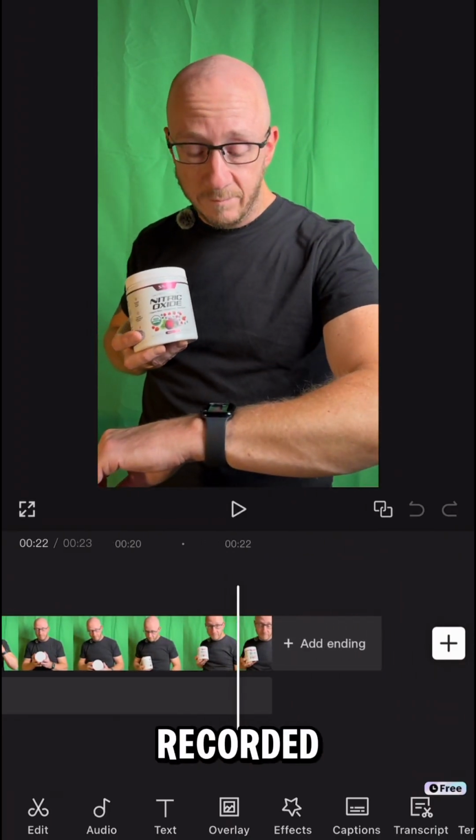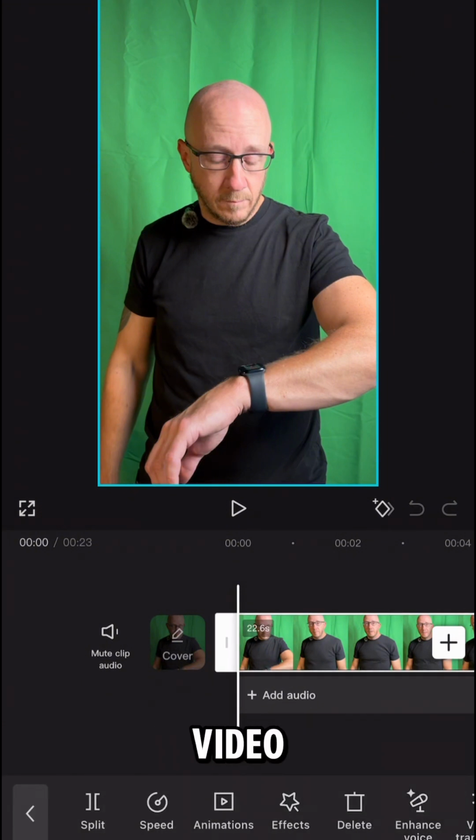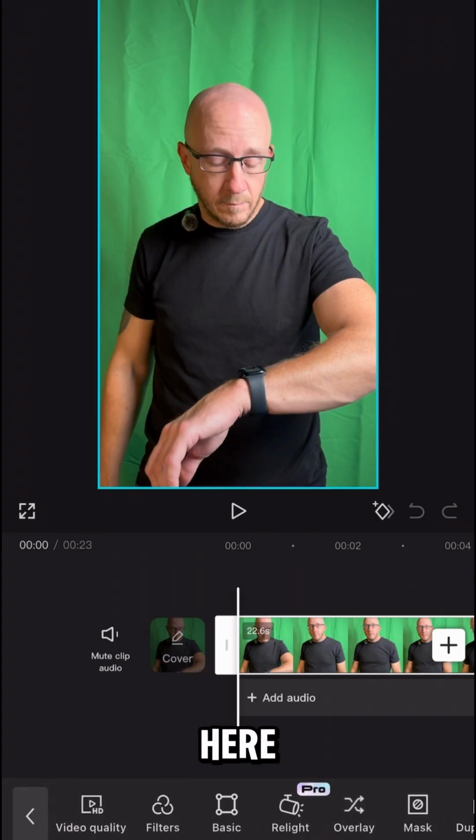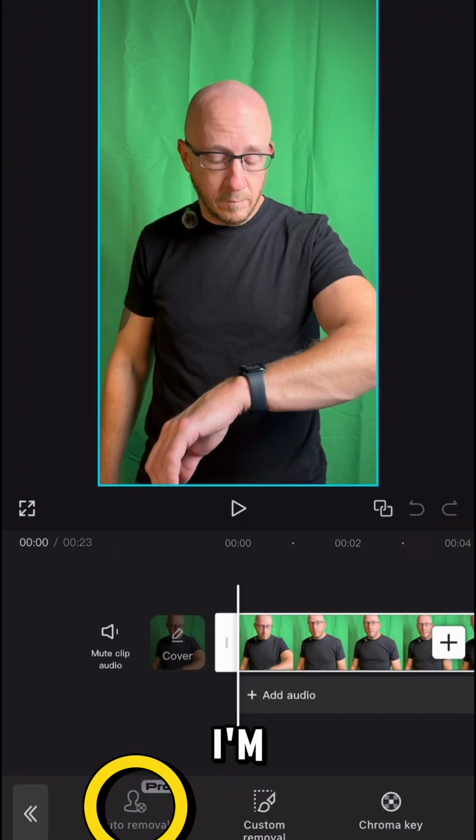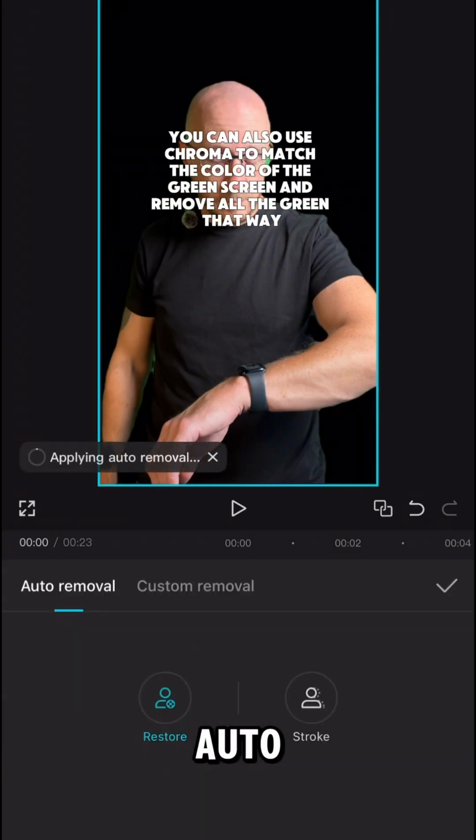Now, before I recorded that, I practiced a few times so I can get the toss right, just to know exactly what I want to do. So what I'm first going to do is to replace my backdrop. In order to do that, I'm going to highlight my video, go over the bottom here to remove background, and I'm going to do auto removal.